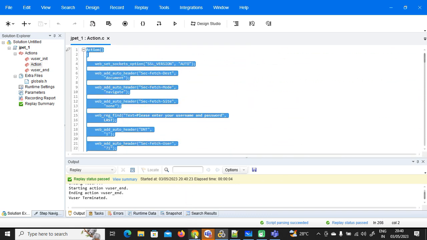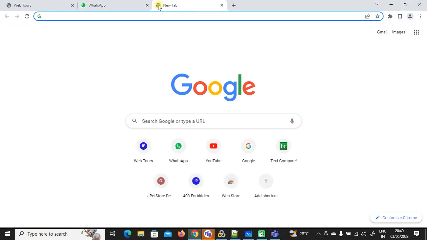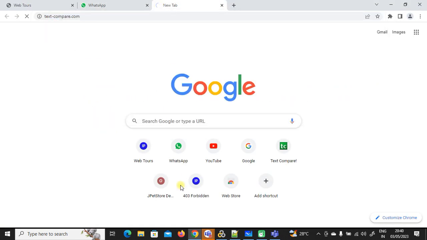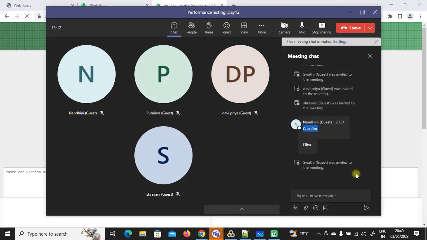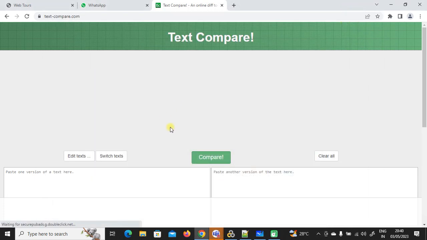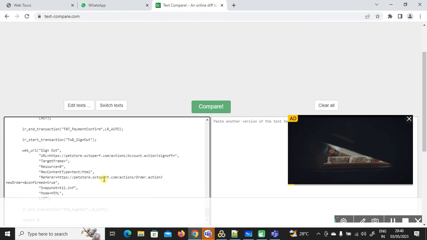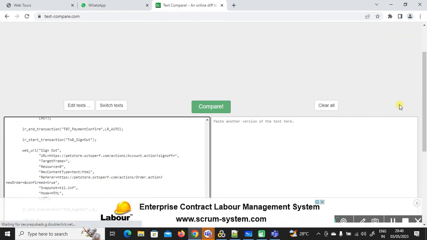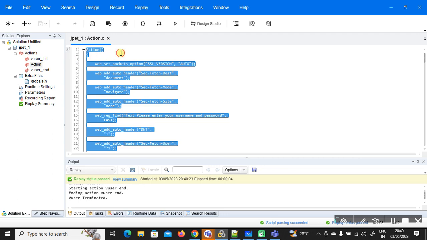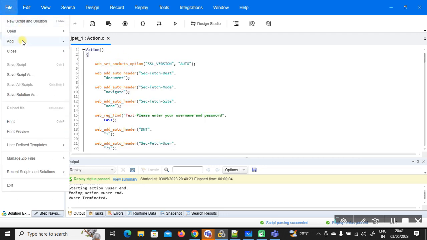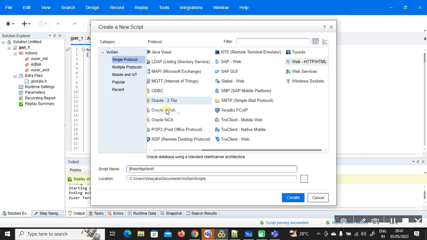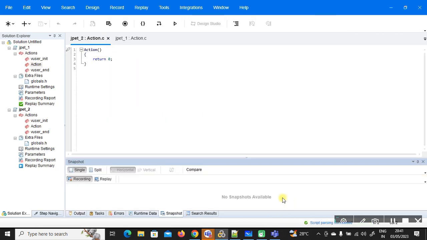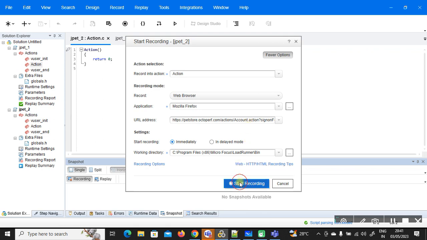Control A, Control C, go to the text compare. Go to text compare, paste the script on one side. Next, add the script, one more script, add new script. This time J bet underscore 2. Record it. Stop recording.